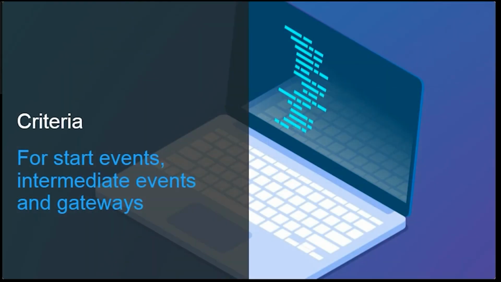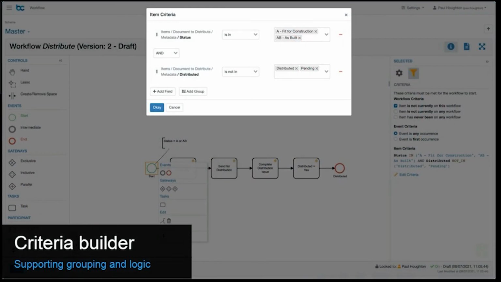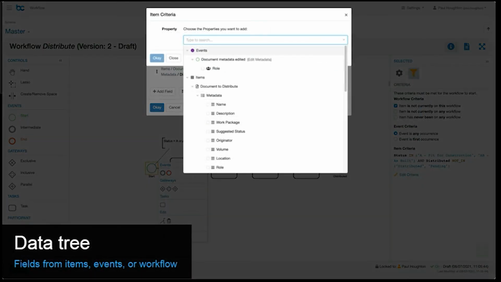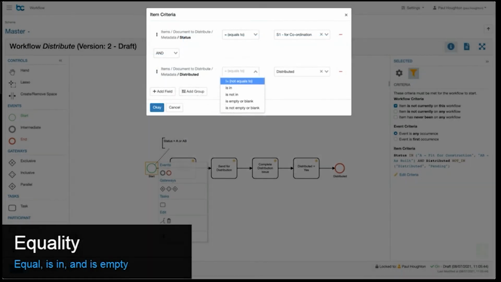The criteria. You have control over the logical criteria on start events, on intermediate events, and on gateways. And you've got a nice graphical builder that allows you to drag and drop, and group things together. You can add fields in there. You can pick fields out. So here's a nice field pick that allows me to grab fields from the document, or I could grab context from the project the document is in. So only start this workflow if we're at stage 6 of the project.